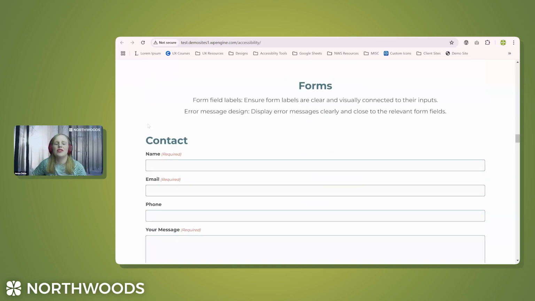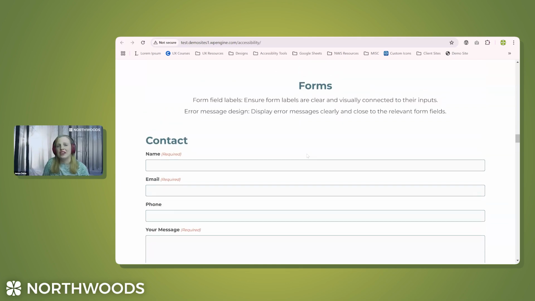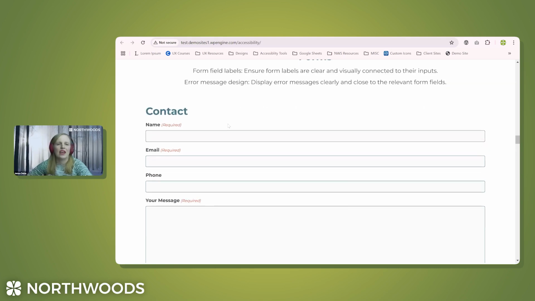Great. So let's jump down to forms. Forms are super important. A lot of websites rely on forms as their main conversion point. So we definitely want to make sure that these forms are accessible for all users. So key things to make sure your forms are doing right is you want to ensure that your form labels, such as name, email, phone, your message, are very clear and visually connected to their input fields. And then when the user fills out a form incorrectly, you want to make sure you're displaying that error message clearly and close to the relevant form field.